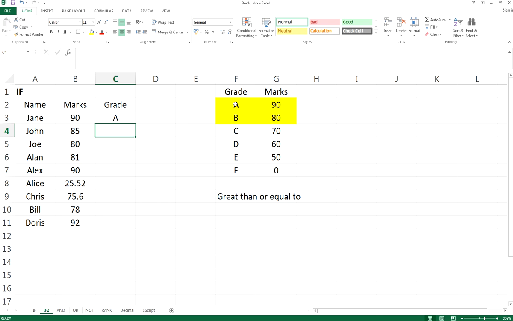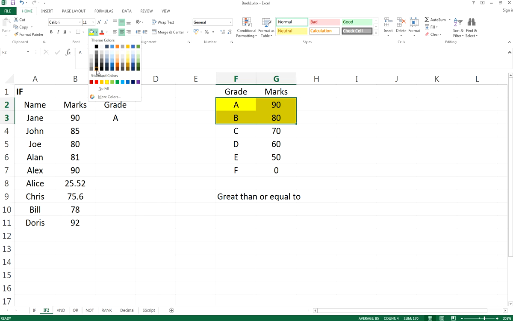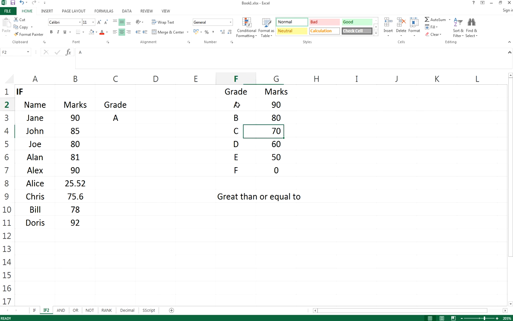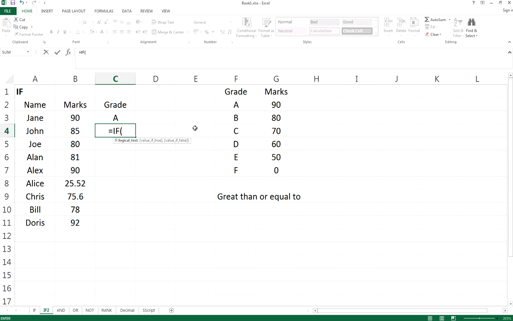Now let's consider the real case. We consider the whole chart right here, A to F. So probably we need 1, 2, 3, 4, 5, 6 logical tests to help us differentiate whether the person got an A, B, C, D, E, or F grade. All right, so let's have a look. It's quite simple actually, but it is quite complicated. Make sure you have a very clear mind when you're doing this.